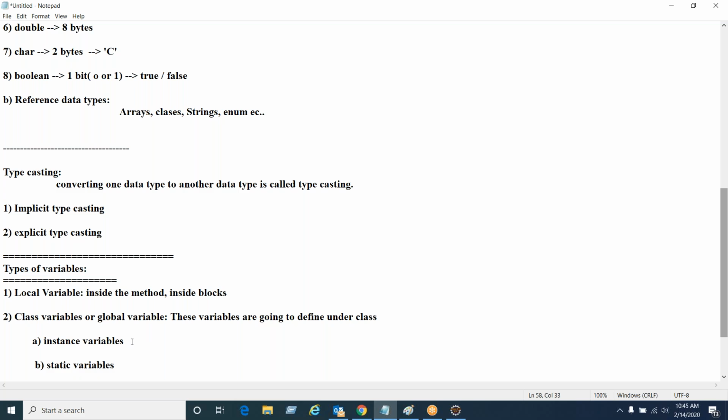Instance means by creating an object of the class, you are going to access it. By creating an object, we are going to access these variables called instance variables. So how will you access the instance variables? Using an object reference variable. So that means we should create an object for the class.